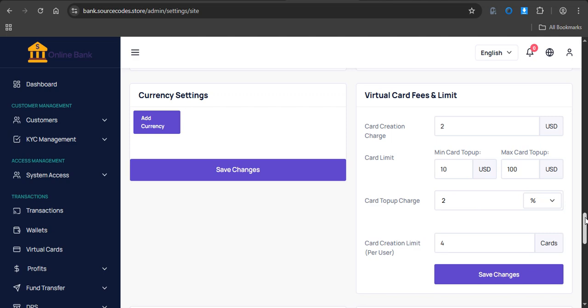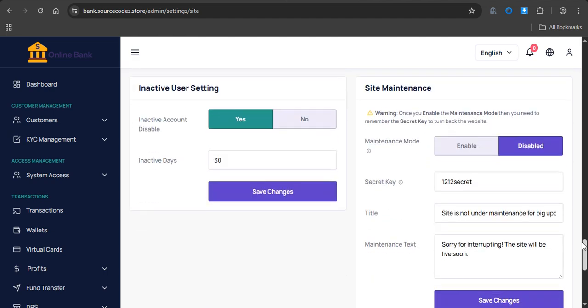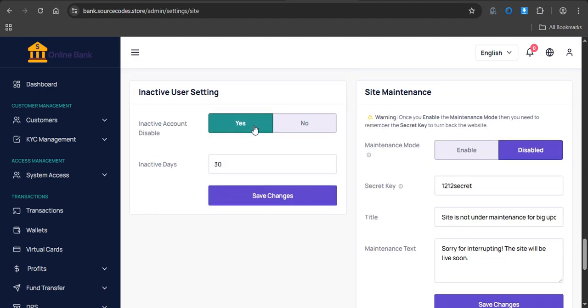So you can decide how much you want to charge for top up. If you do not want to charge, you can simply put 0. Anything you do not want to charge, you put 0 instead. Is it percentage or is it fixed? So card creation limit 4, it can be 5, it can be unlimited, however you want it. Now in inactive user settings, disable: yes. After how many days? 30 days. So this is it.